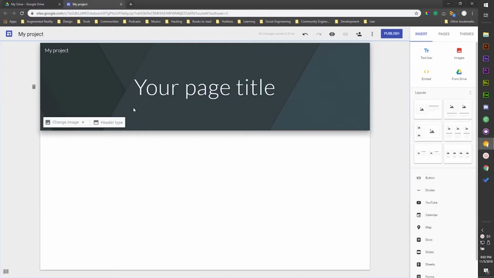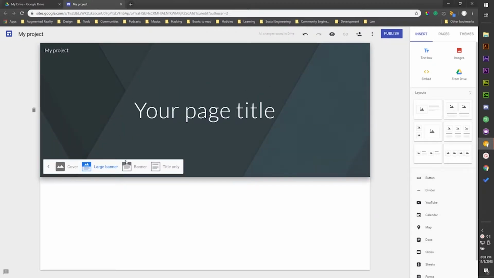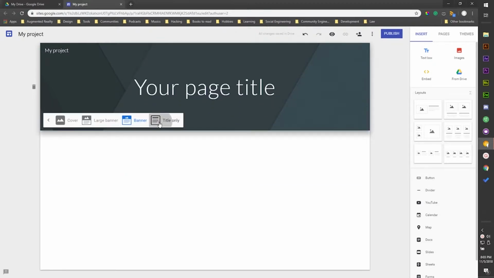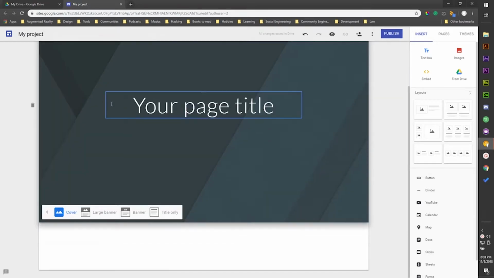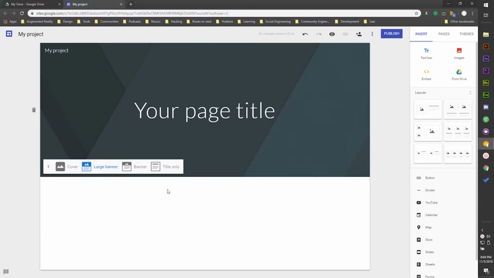And now it's time that we change our header. What we can do is change the header type to a large banner, or to a small banner, or just to the title, or we could go for a cover. This really depends on how you want it to be, but for me, I'm just going to go for a nice large banner.